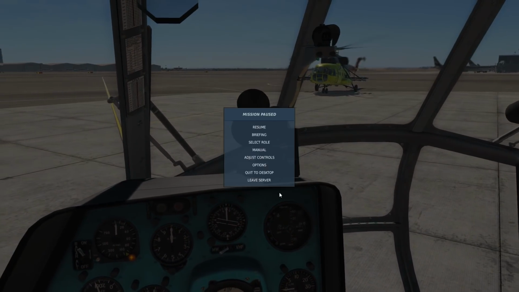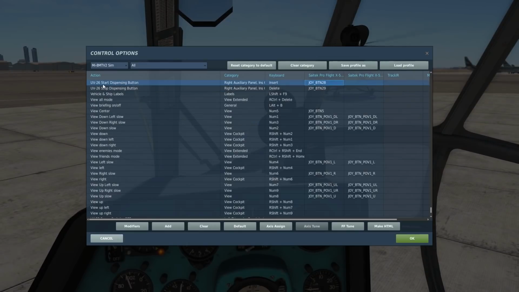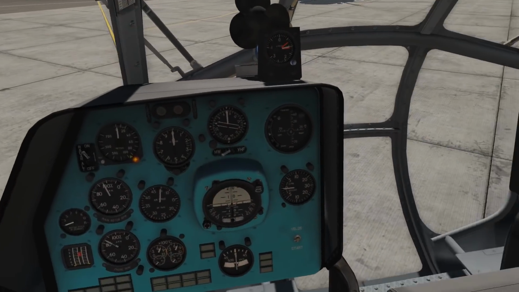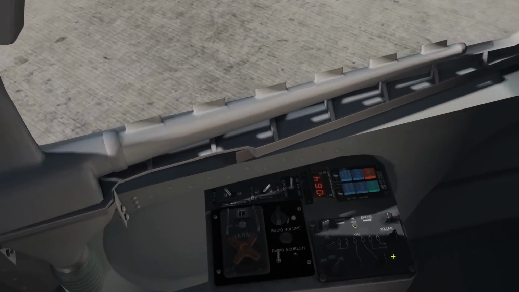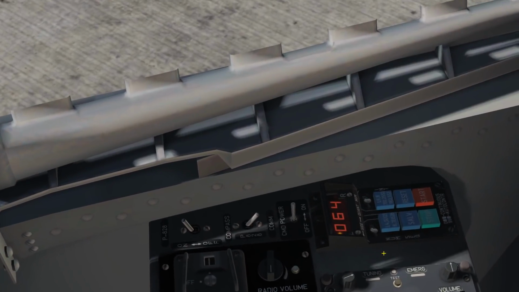On the pilot side, you also have a button that just starts the sequence in an emergency. And we also have options in the controls menu here. We have start dispensing and stop dispensing. Okay. Back to the panel. So the pilot side thing is actually a toggle. It's start, stop, dispense.